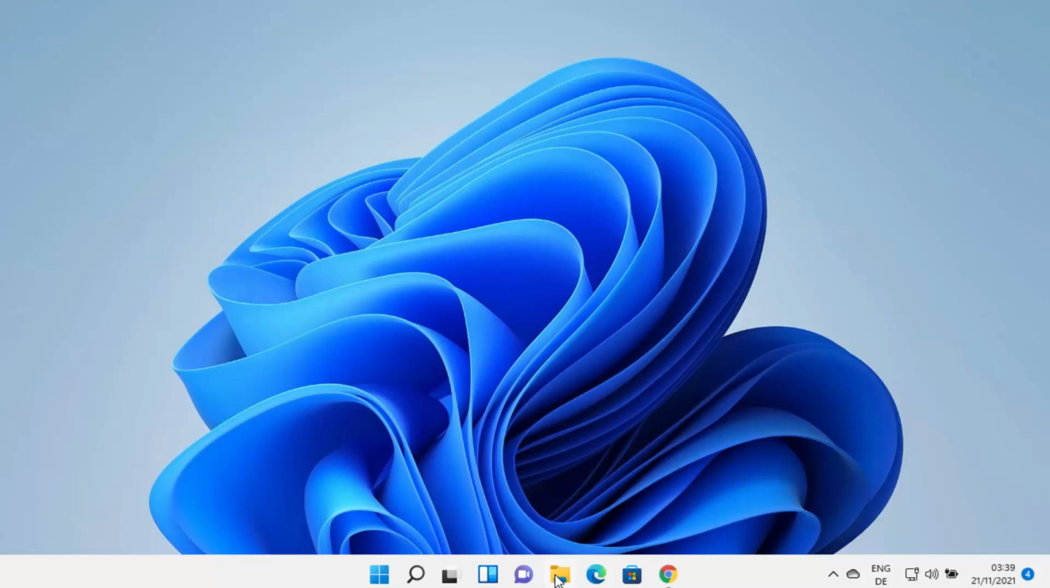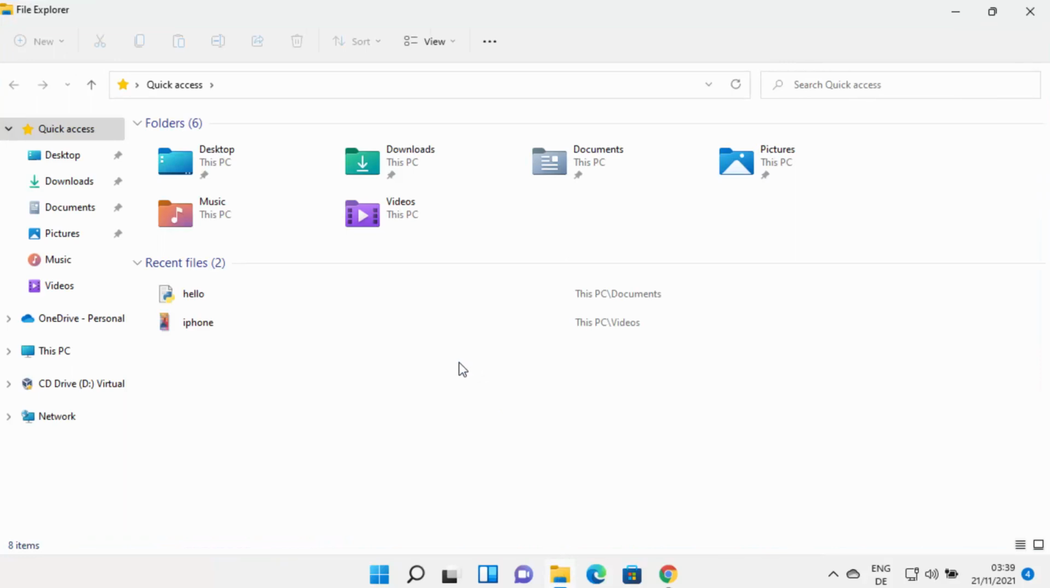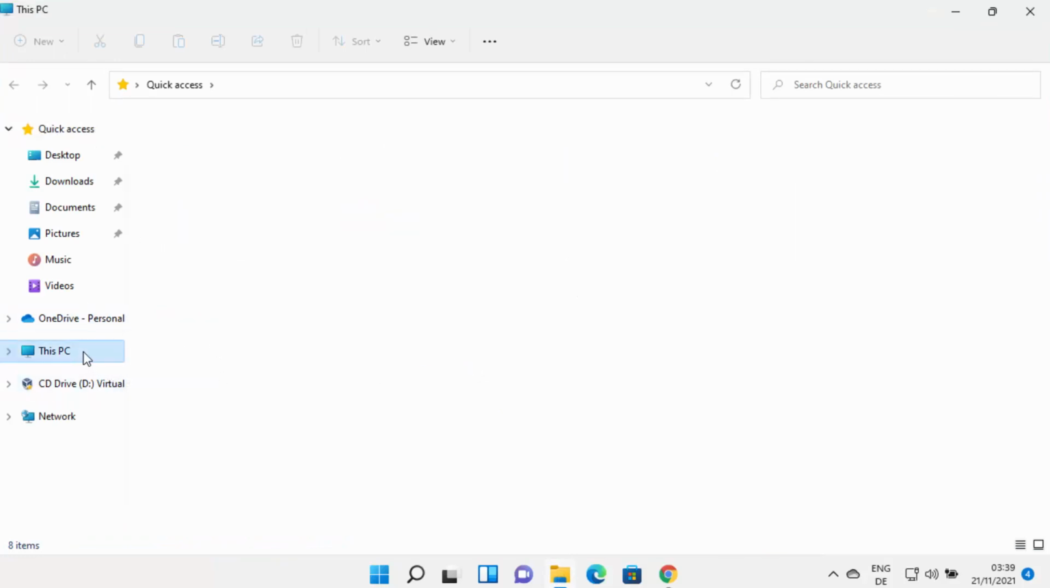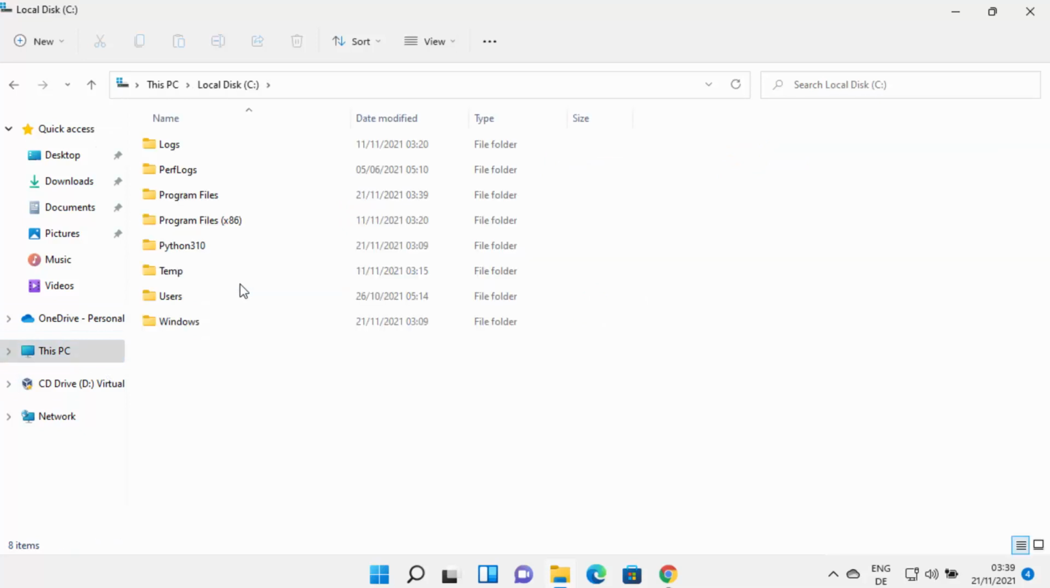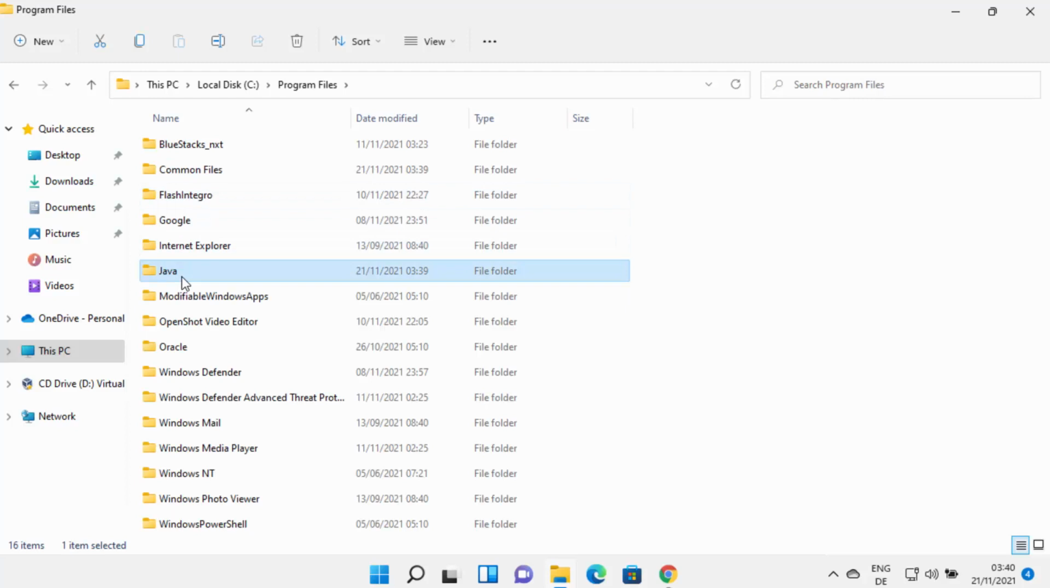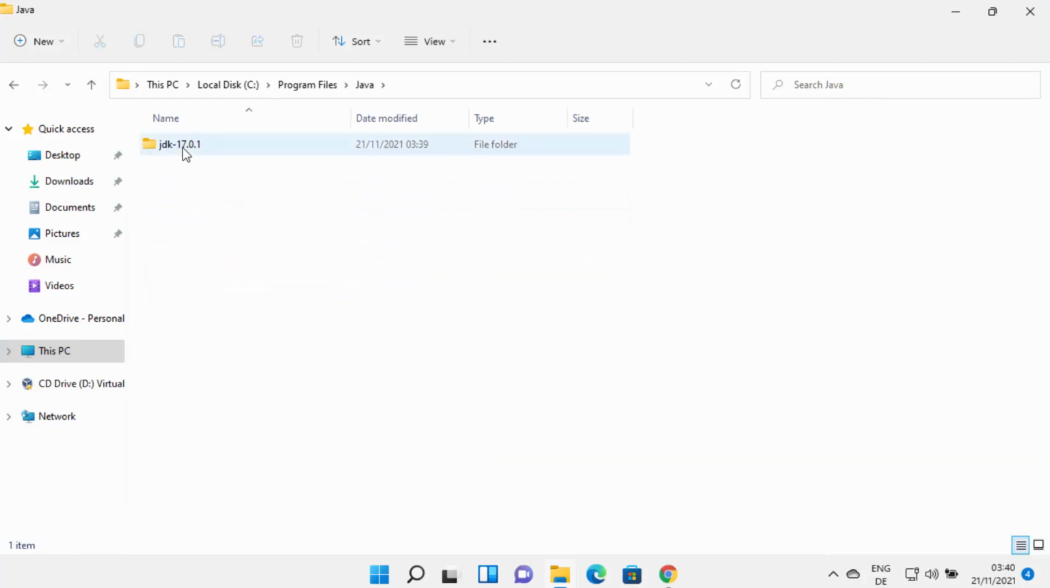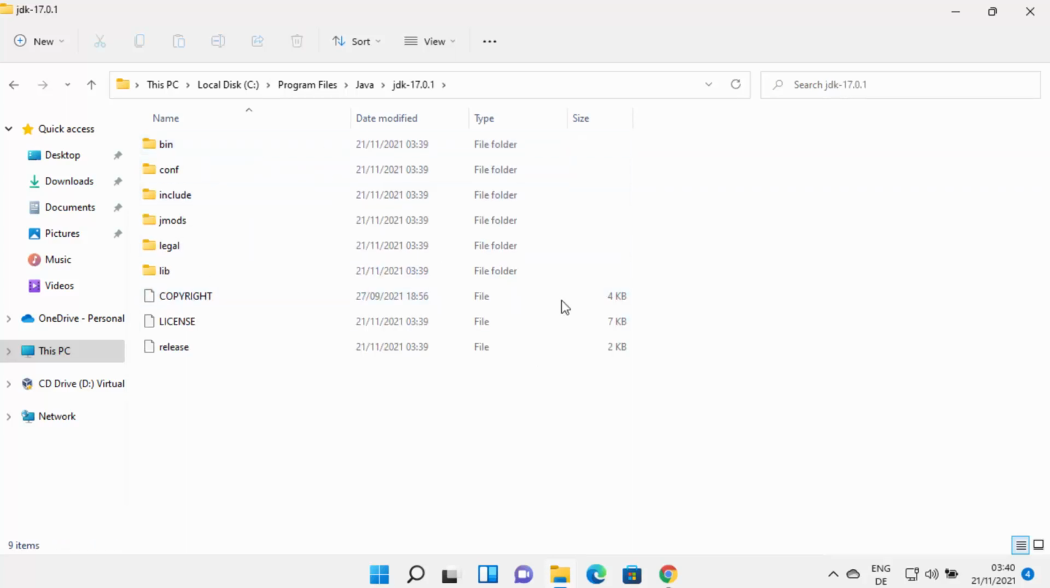First of all, I'm going to just go to the location where Java is installed. So just open your folder explorer and then go to the C directory. And then I'm going to go to the program files where Java folder is created. And then in my case, JDK 17.0.1 is created. In your case, this folder name version can be different. So just go to this folder, right?